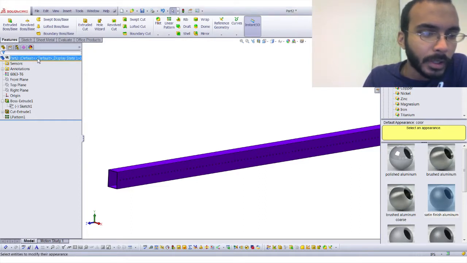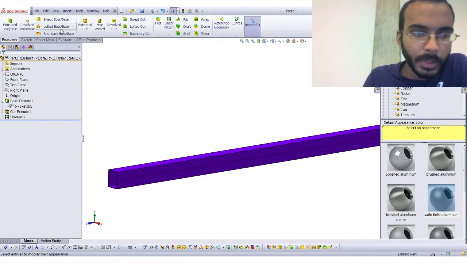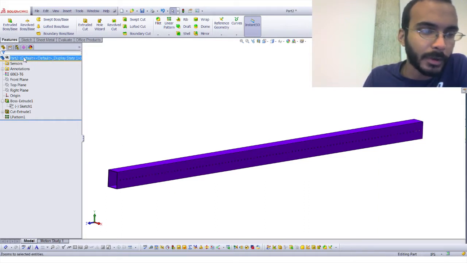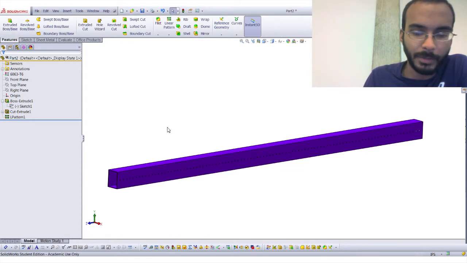So if you ever want to clear an appearance, which is what the different colors and stuff are called, if you right click on whatever the part is, there's a little balloon here. And if you click on the X next to whatever the color is, it goes away and it gets back to its default.